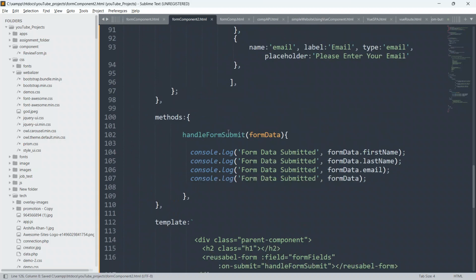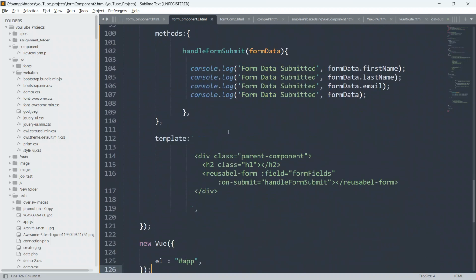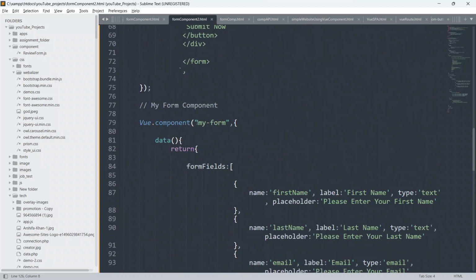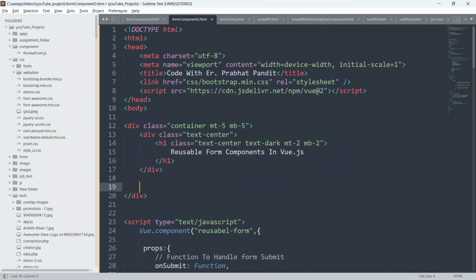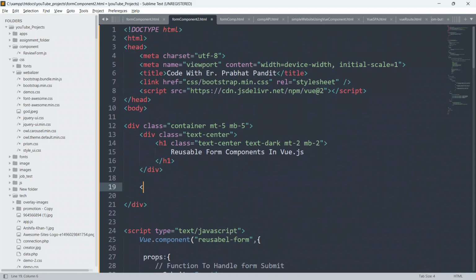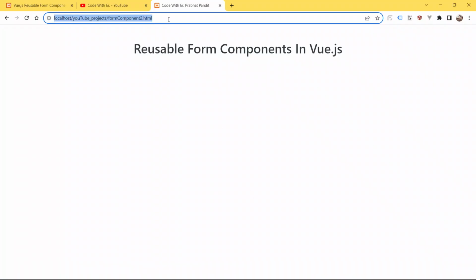So guys, now our code is ready to be tested. We just have to copy this parent component, my form, from here, and call it inside our HTML. So below this, as a div, I'm going to call this component. Just put this and close this also. Now save your code, go to the browser, and refresh the page and see the magic.